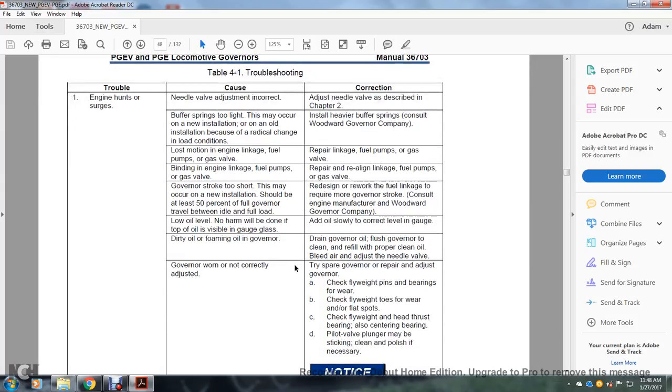The engine hunts or surges at low oil level. No harm will be done if the oil is at the top of the visible gauge glass. The correction is adding oil slowly to the correct level in the gauge.